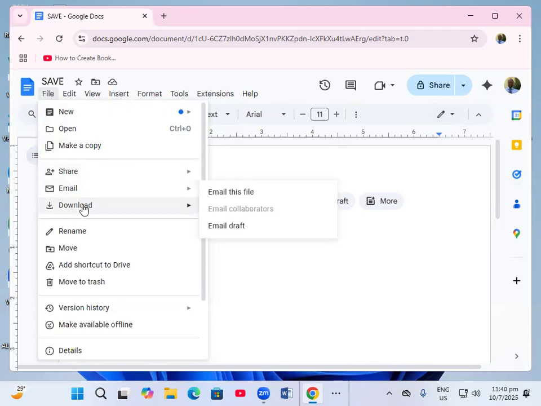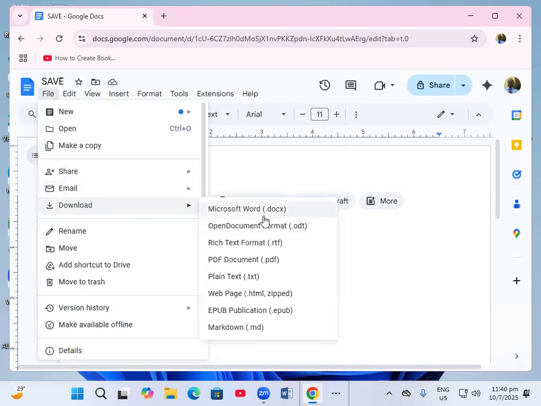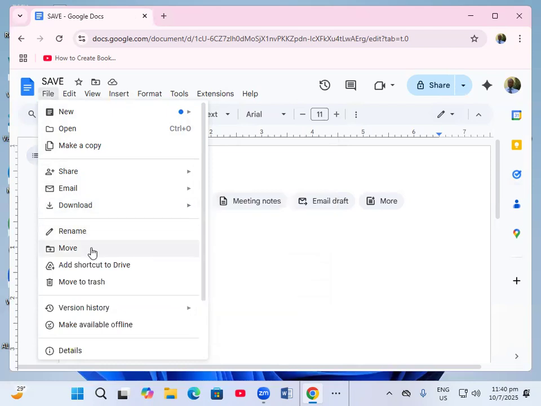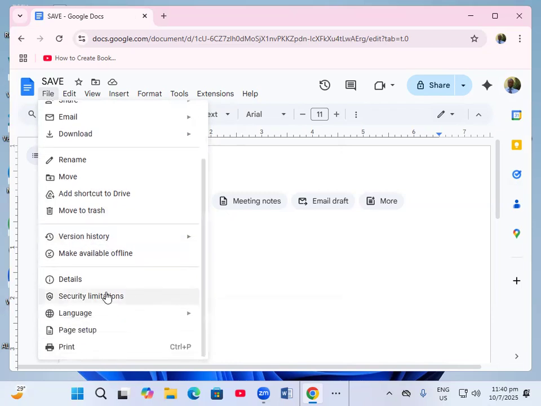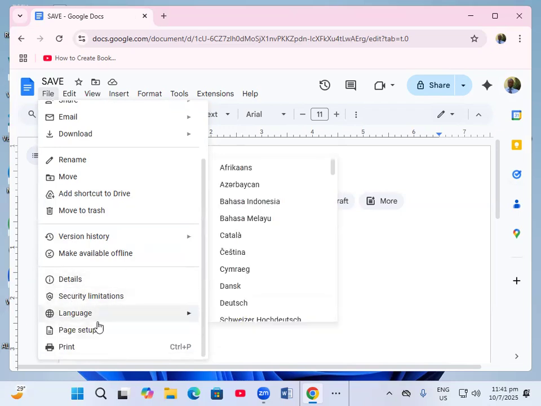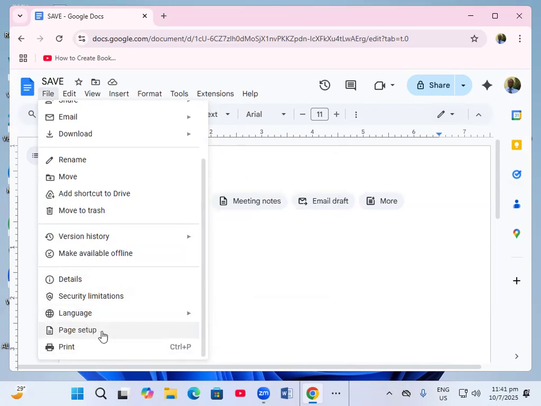You can email it. You can also download this document as a Microsoft Word document, or as a PDF, a different format. You can also rename the document and move it. You can add a shortcut to Drive, and you can put it into the trash. If you notice right here, in the version history, if I scroll up, it shows you more detail. And right here is your page setup, where you can set up a page.